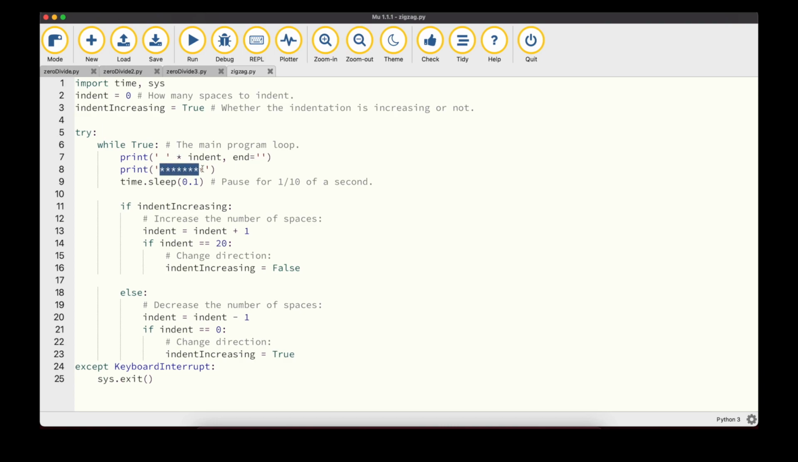Then we print a number of asterisk icons here. We make sure that there's a small delay so it doesn't rush through the screen, so we have a 1/10 of a second delay. And then we are checking our Boolean value here, indent increasing, if it's set to true. So if it's true, then we are increasing indent by 1. And if indent has increased to 20, then we are changing the direction by changing indent increasing to false. And then after that we are decreasing indent until it reaches a value of 0, and then we change it back to true, and we keep on doing that to print out our pattern.